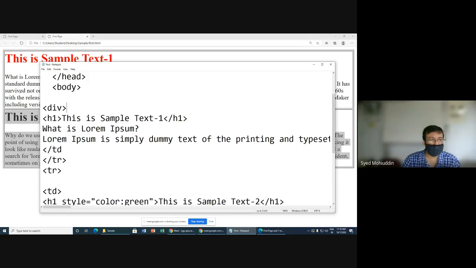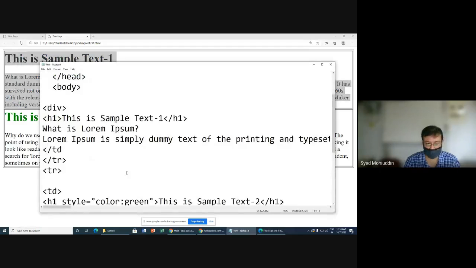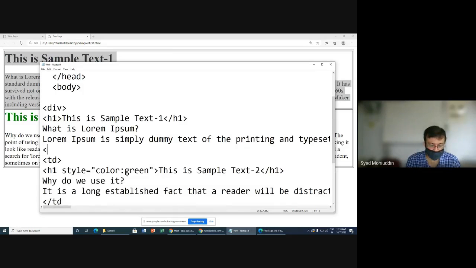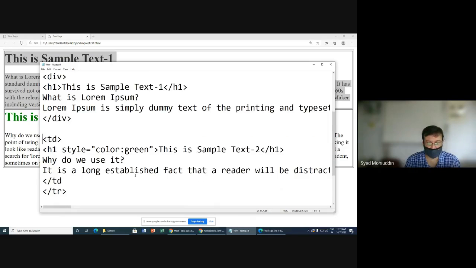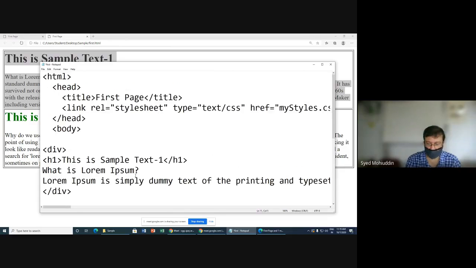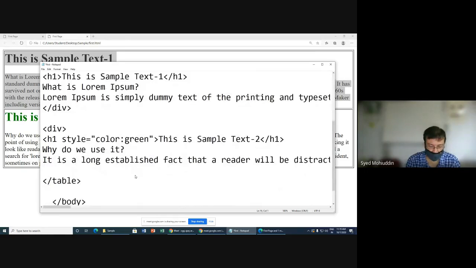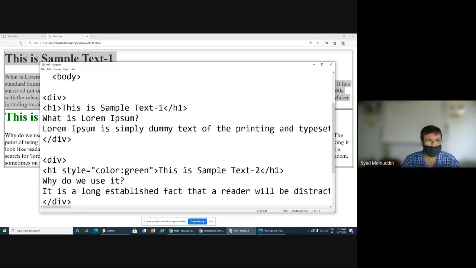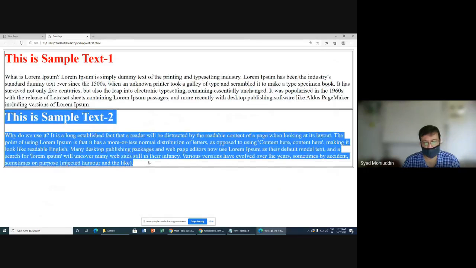So this will be one section. I'm using div here, and then we will not have this TR and TD tag. I'll just close this div tag here. Then again for this TD, I'll just open a div tag, and then we will close this div. I'll just close this div tag over here. So we are using this div tag to divide the web page into two sections. This is the first section, and this is the second section.